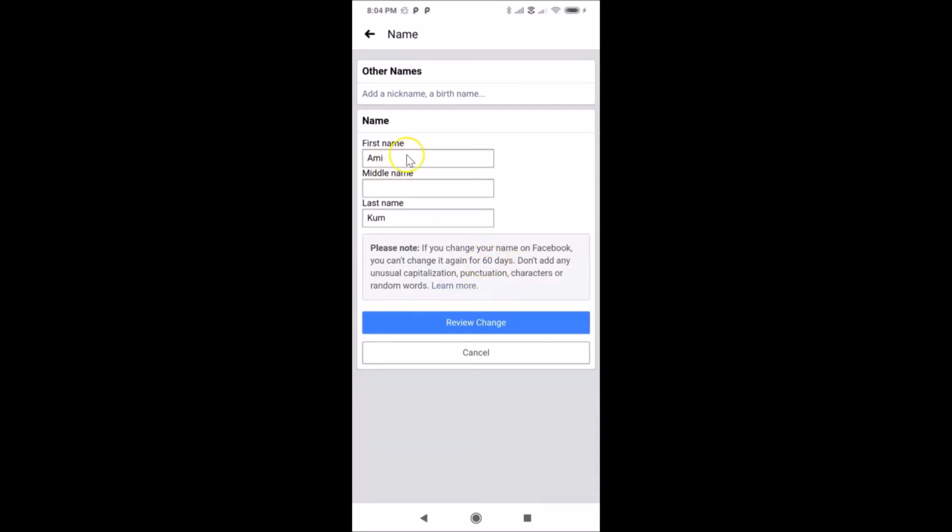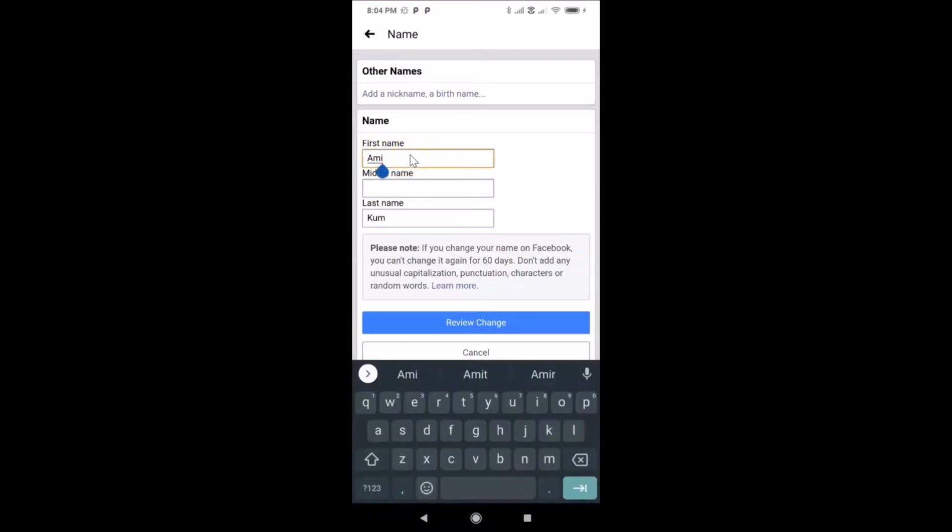Okay, so I have only the first name and the last name. So let me tap on this first name, and let me write the name that I want. I want this name, the first name. So I don't have any middle name. If you have that, just tap on this and provide your middle name. Okay, and here we have the last name. Let me provide the last name that I want. Okay, and after changing the name over here, just tap on this review change button.